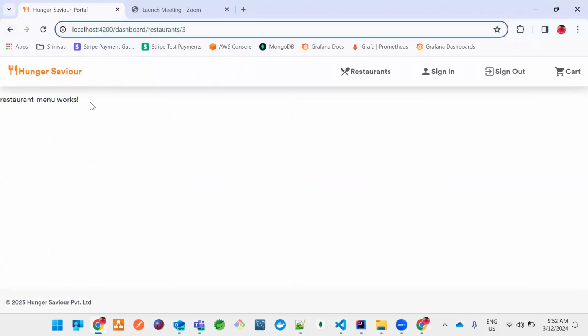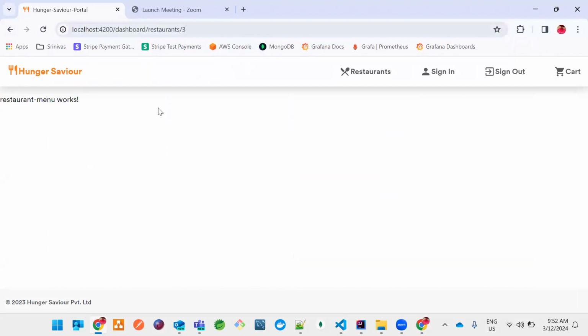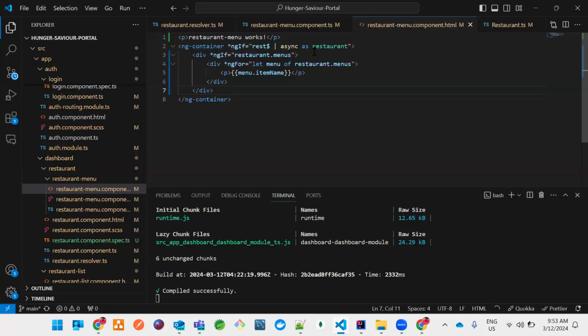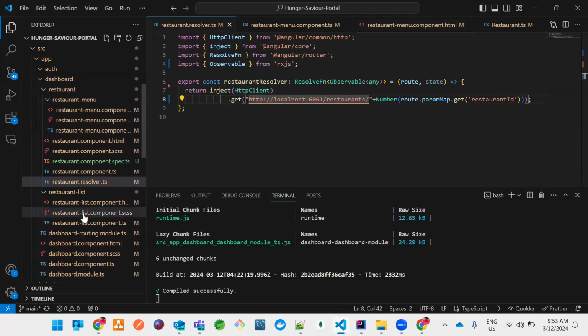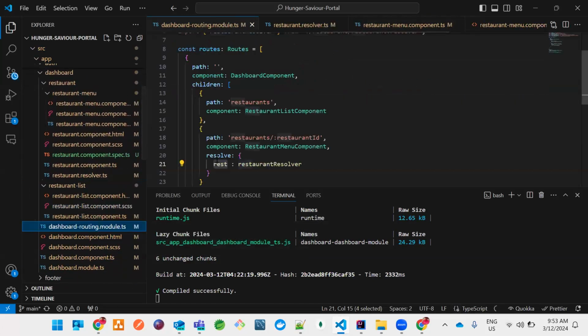Okay. So our restaurant menu is going to work, but we are not going to show any of this menus over here. But why? What is the reason? Are we getting the right output from the restaurant resolver? So if you just go and see the dashboard routing module.ts, right? So we do have a REST. So probably it is preventing us with a lot of errors, right? So instead of a broken page, it is actually going to give us the restaurant is not found or something like that. It is unable to resolve the URL and something like that.